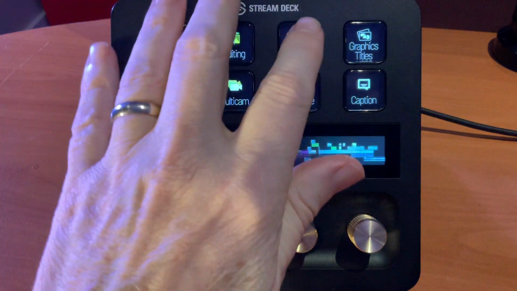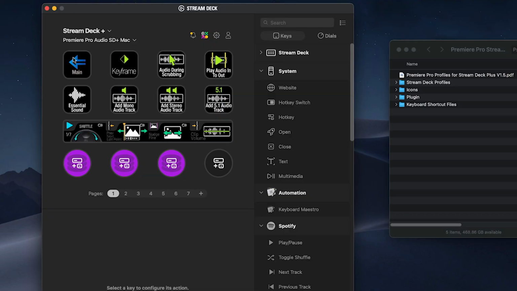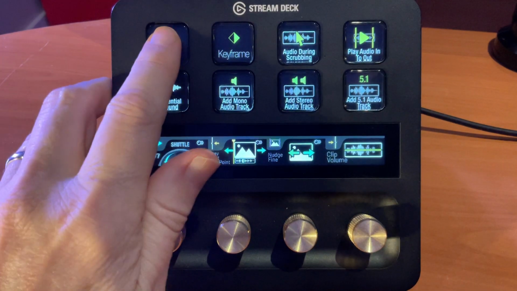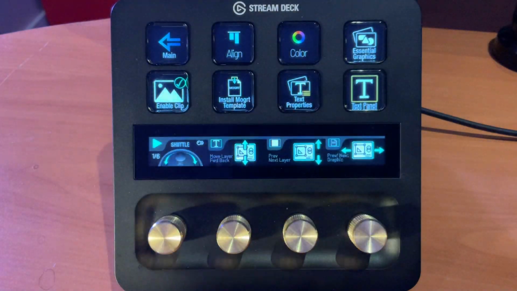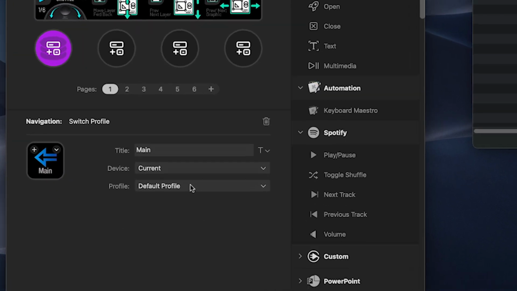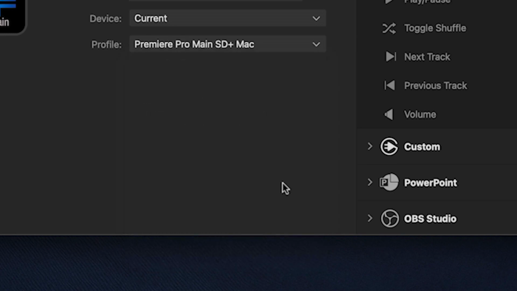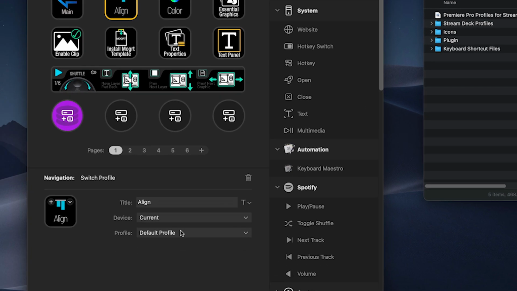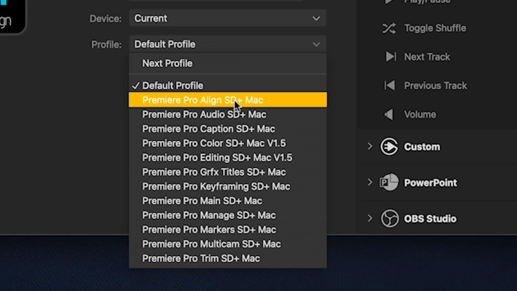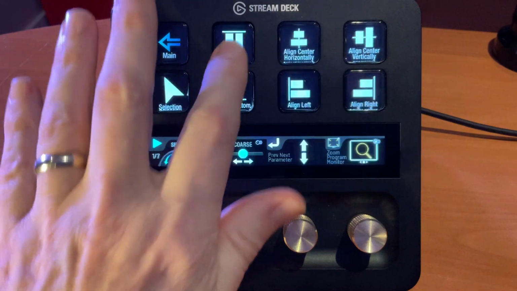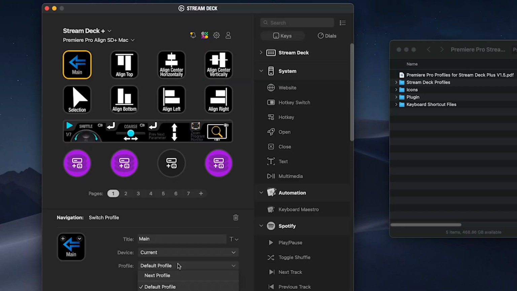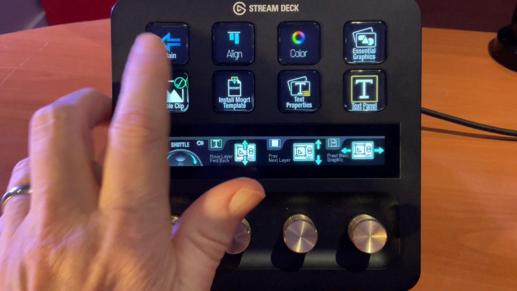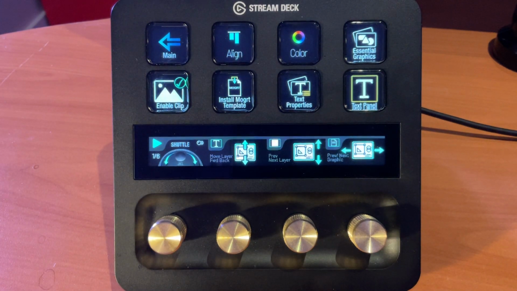Now we'll go to audio. Same thing. Going back to main. Graphics. Main. Now you see we also have a line here. This is also a switch profile. Click on this. We're going to go to Align. Let's click on Align. This main is going to go back to Graphics and Titles, which sends us back to where we were.